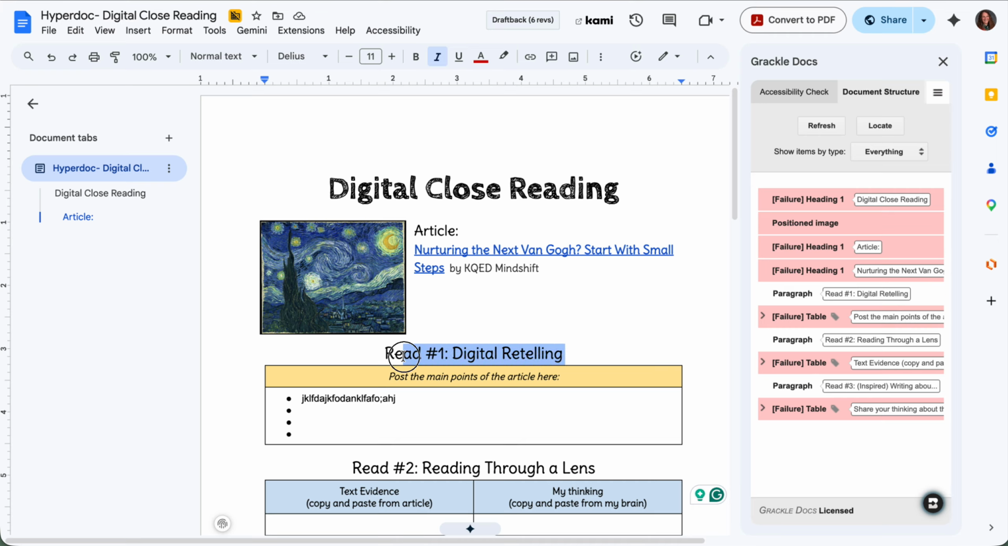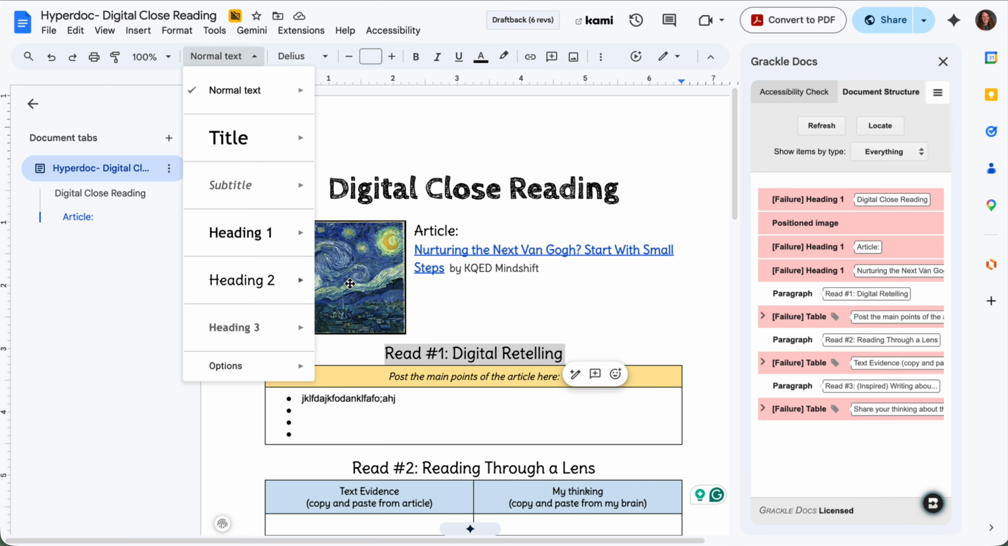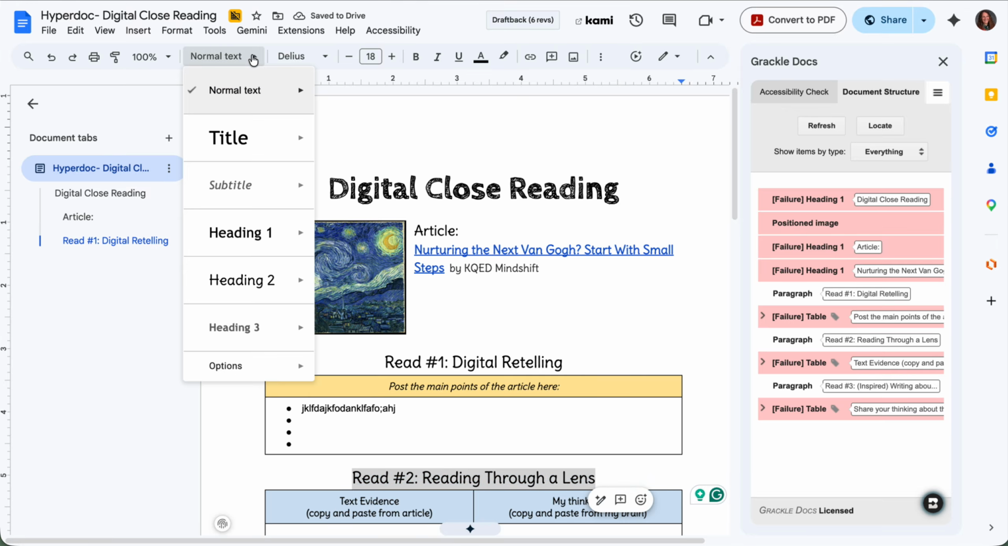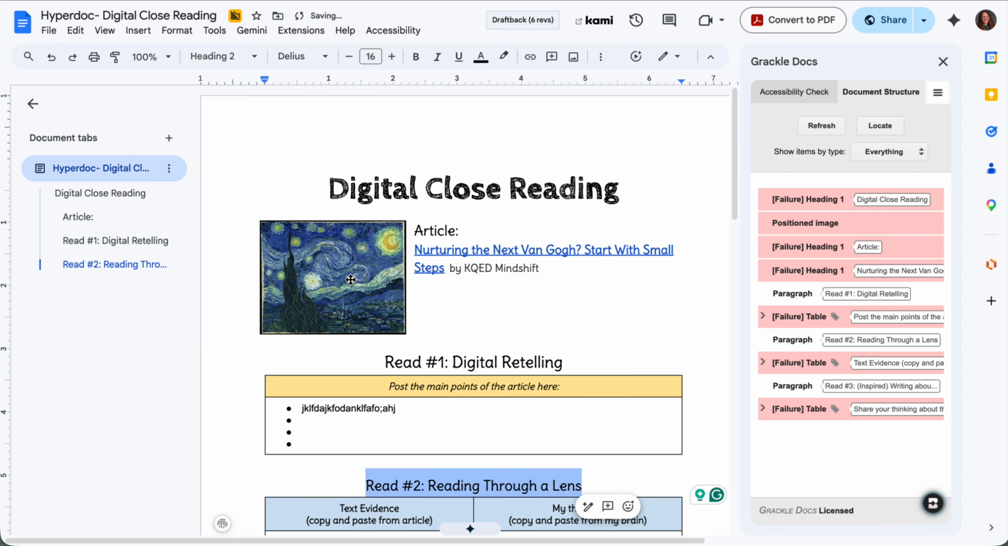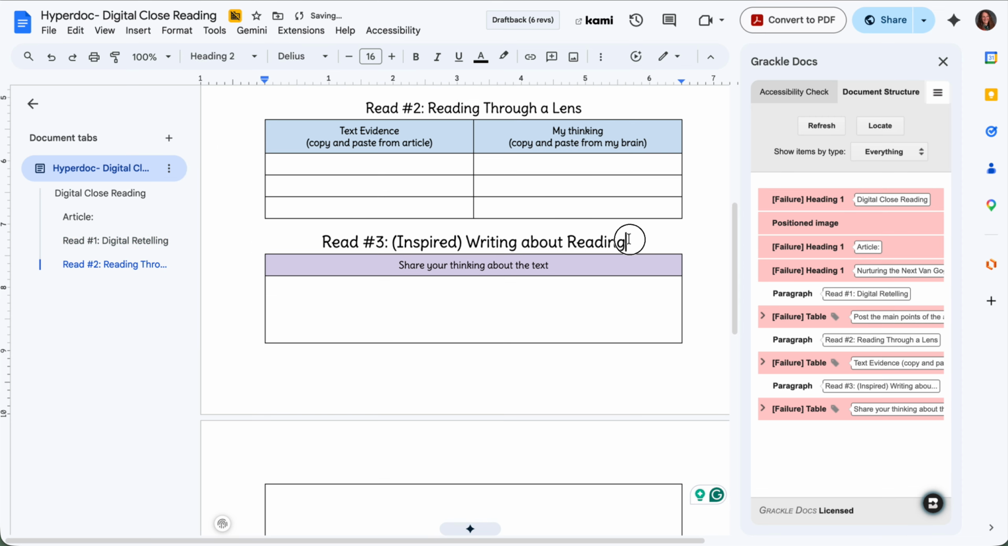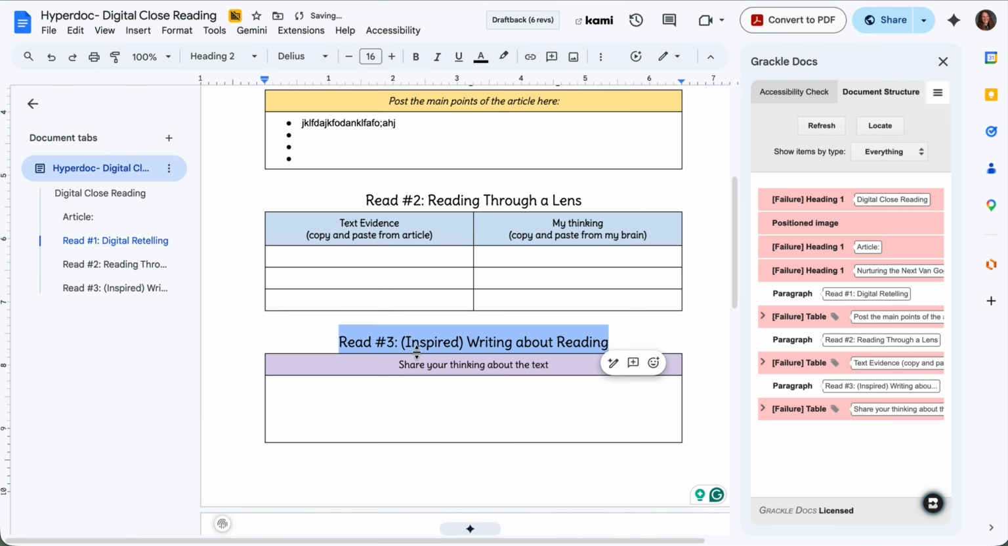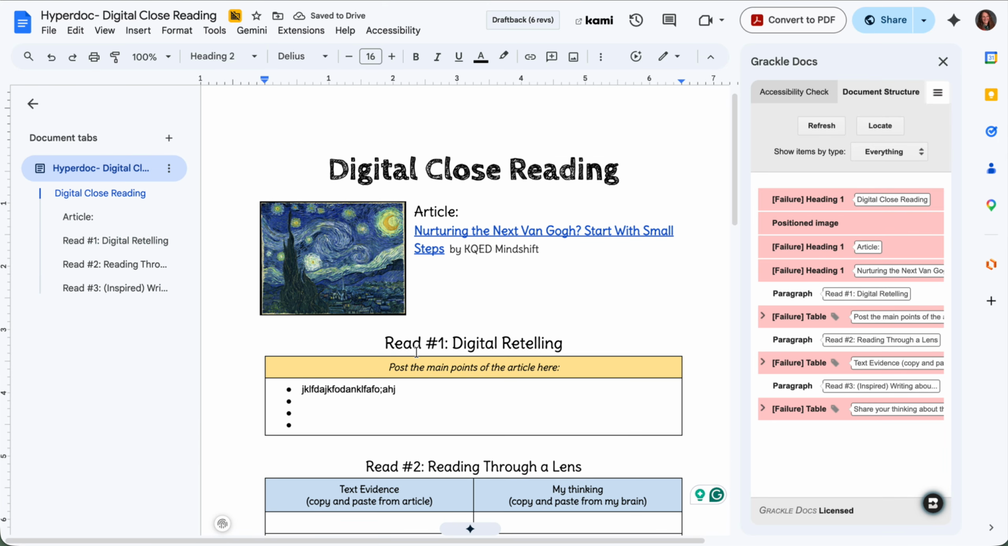Next is this item, which is the title of that first table. I want to change it to a heading 2, and I want to apply heading 2. And then same thing here, apply heading 2. And finally, apply heading 2. Now, I have a structure for my document. I have one main heading with 3 subheadings.